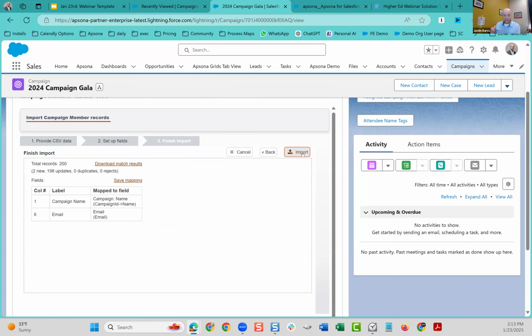I now have a results section of what I'm expecting to happen. I think 2 new records could be created, 198 updates, no duplicates, no rejects. But essentially all I'm doing is taking contacts that exist on my instance and adding them to this campaign based on email match. I can save this mapping. If this is a consistent tool that I use over and over again, I can use this over and over again myself, not having to reinvent the wheel.